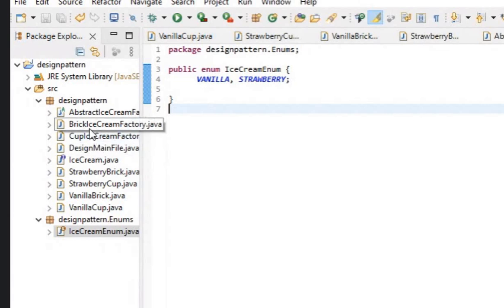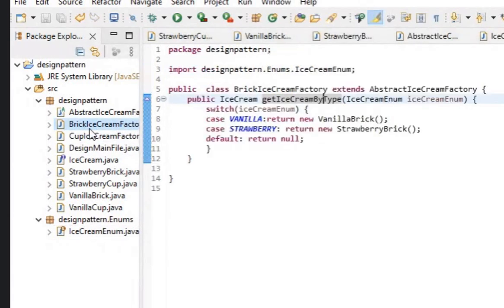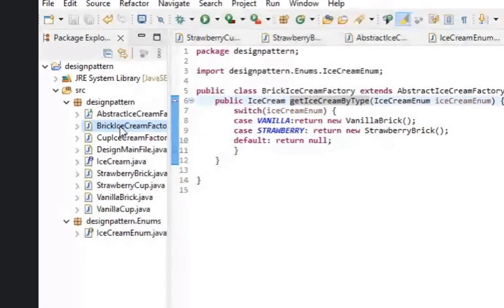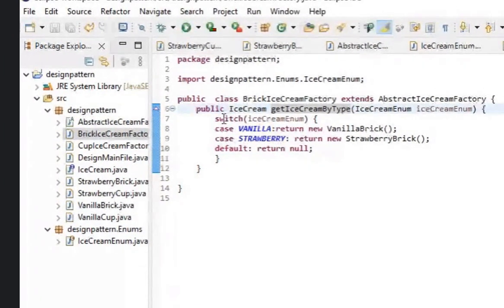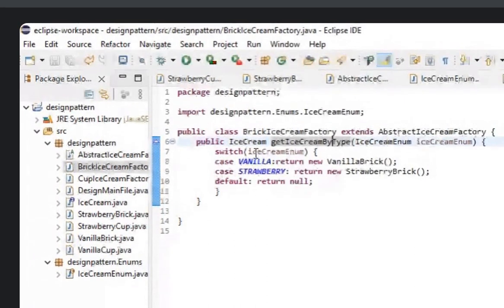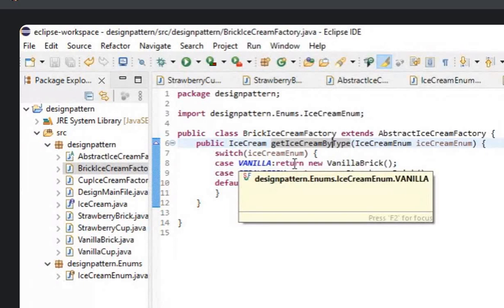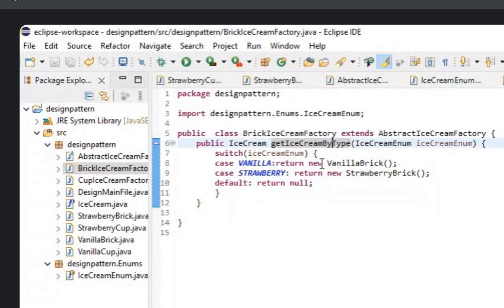For this, I created two abstract factories, that is brick ice cream abstract factory and cup ice cream abstract factory, two abstract classes. In the brick abstract class, I created a switch on the ice cream enum. In the first case, I'm creating vanilla. If it is vanilla, then return new vanilla brick. If it is strawberry, then return new strawberry brick. Here I am using this pattern for the brick.